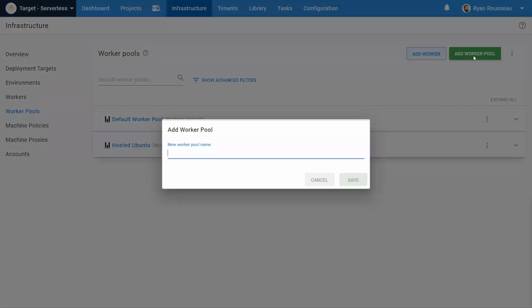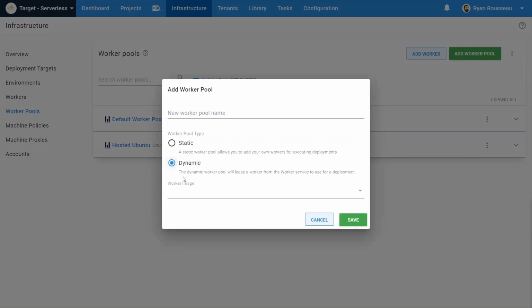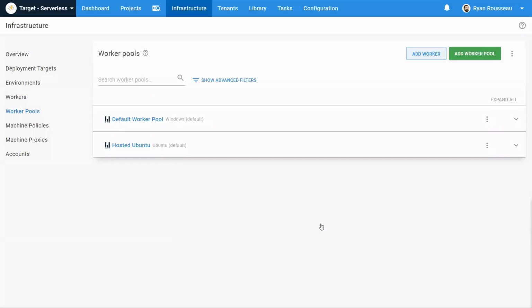So if we go into add a worker pool, once this loads, you'll be able to choose from static or dynamic. And once you choose dynamic, you can choose what image to use with the worker, either Windows Server Core 2016 or 2019, or Ubuntu 18.04. And these images will have all of the tools that you need to use any of the built-in steps. So you don't have to spin up your own machine on either your infrastructure or in the cloud to be used as workers, unless you have another need, a tool that's not installed there. In that case, you could set up static workers for your Octopus Cloud instance.